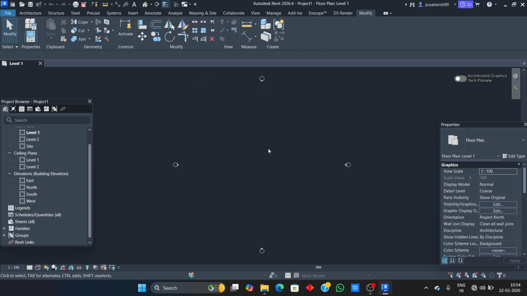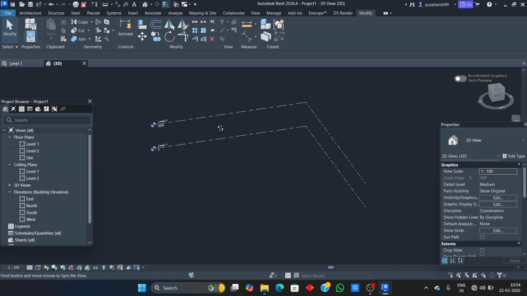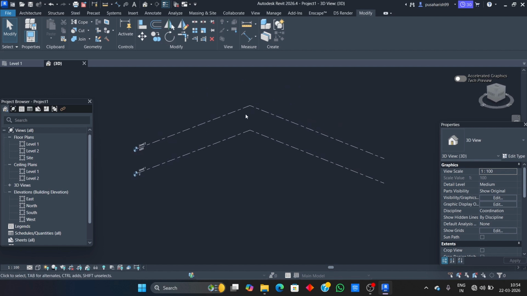Let's see basic navigation, how we can move inside Revit. First, scroll the mouse for zoom in and out. You can scroll the mouse for zoom in and out, and hold the middle mouse. You can change the direction like this. And in order to move in 3D, shift plus middle mouse. You can rotate as you want. This is very important for beginners. Practice this daily.